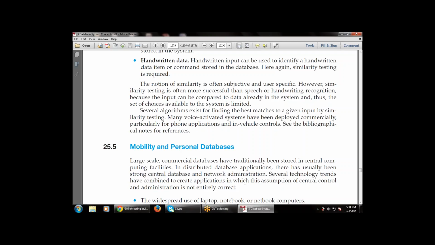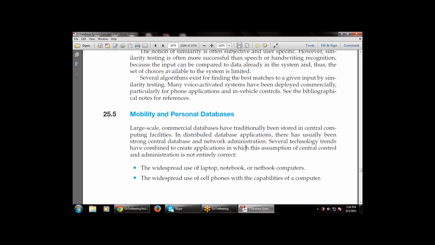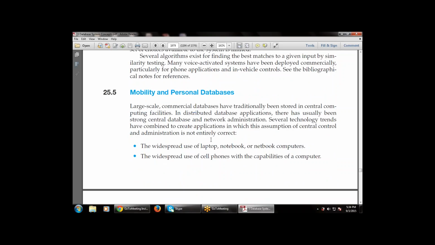So there will be connectivity in the computer. There will be a strong database, with available servers and clients, and there will be a network administrator. The network administrator is the one who handles all the controls. And there are multiple assumptions that are widespread, which are not entirely correct.